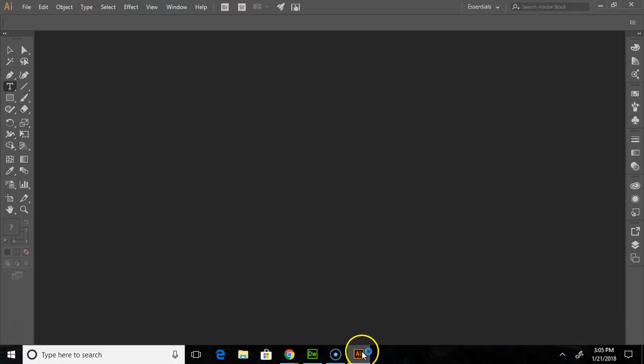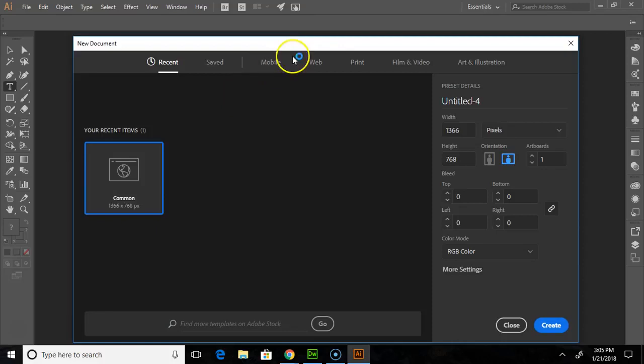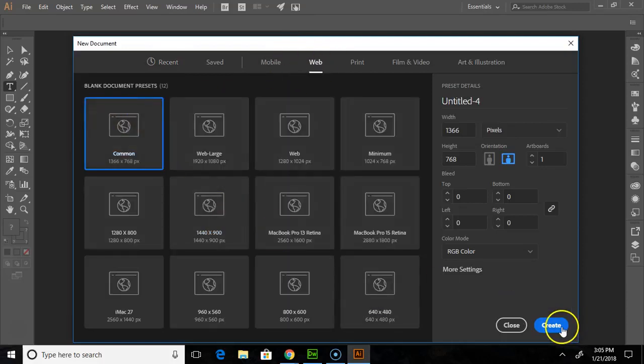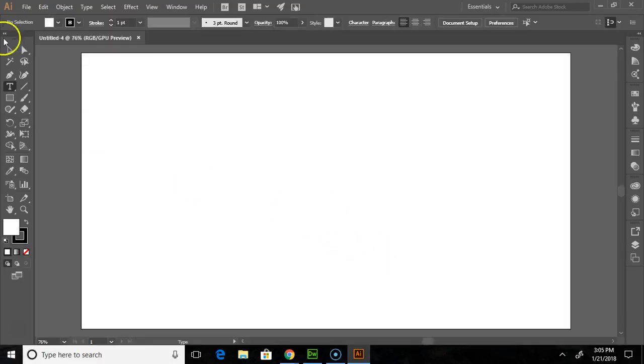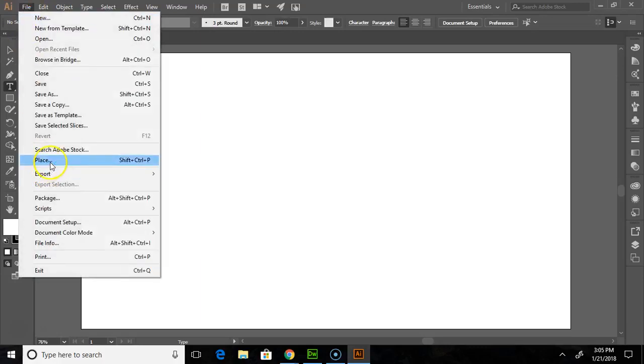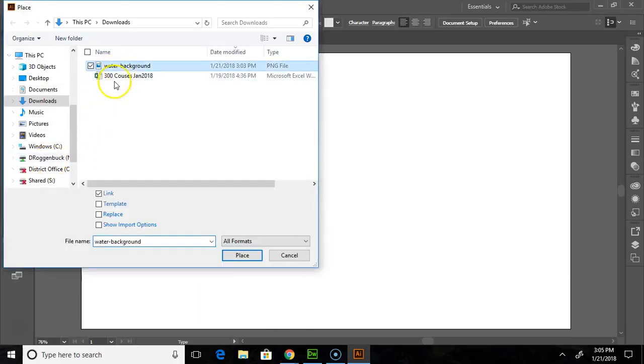Once you've done that, of course, what you want to do is go to Adobe Illustrator and make a new file like we've been doing. So I'm going to go to New. I'm going to go to Web again. I'm going to make it common. And I want to go ahead and do File Place. Now, File Place is how we get those images in there.